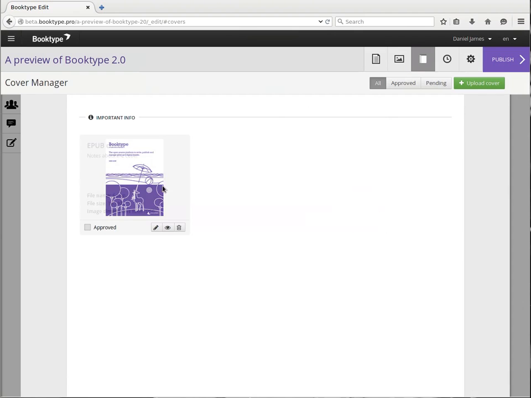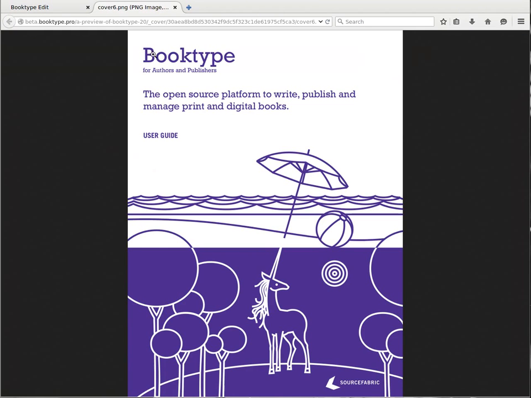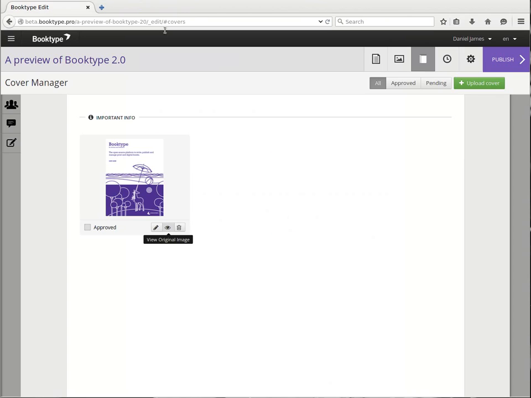After a couple of seconds, there it is. I can click on the eye icon to see a preview of that in my browser. And when I export the book to EPUB format, I can now have that included automatically. There's also an approved checkbox. So if I have alternative covers, I can mark the ones that have been signed off for publication.